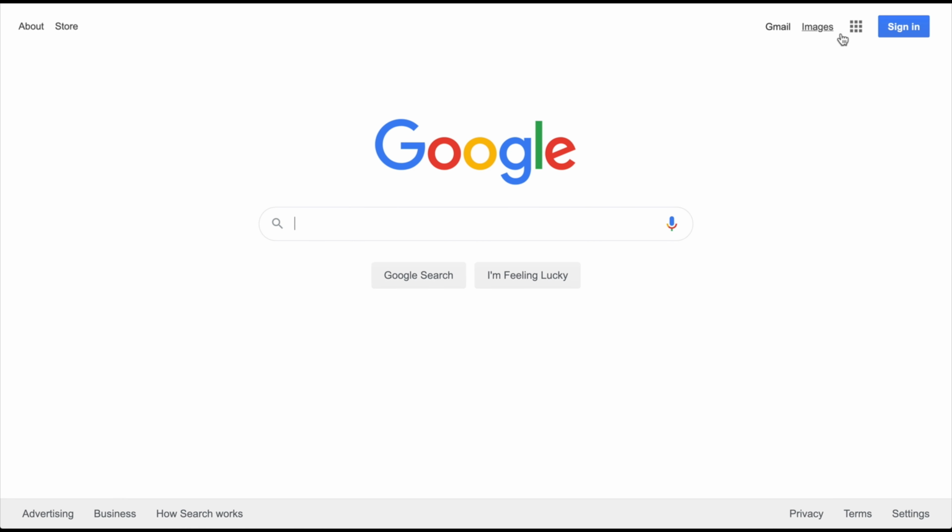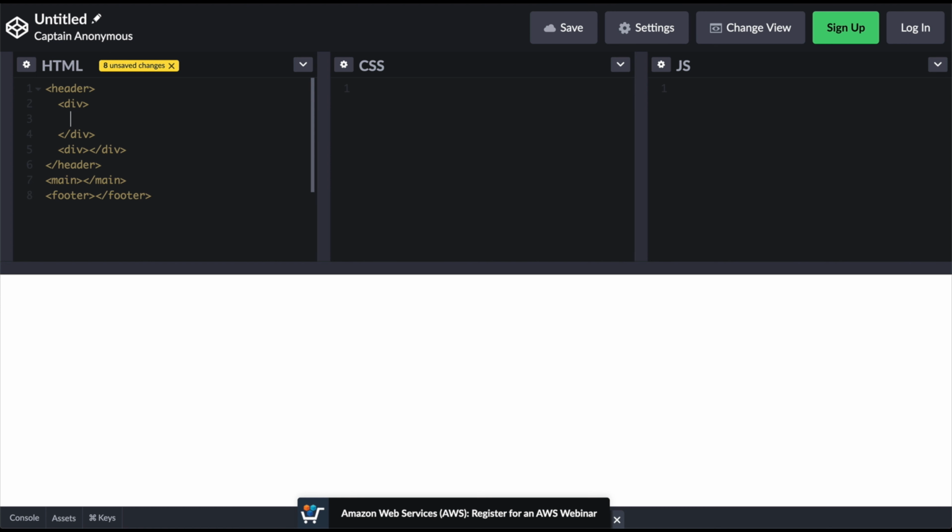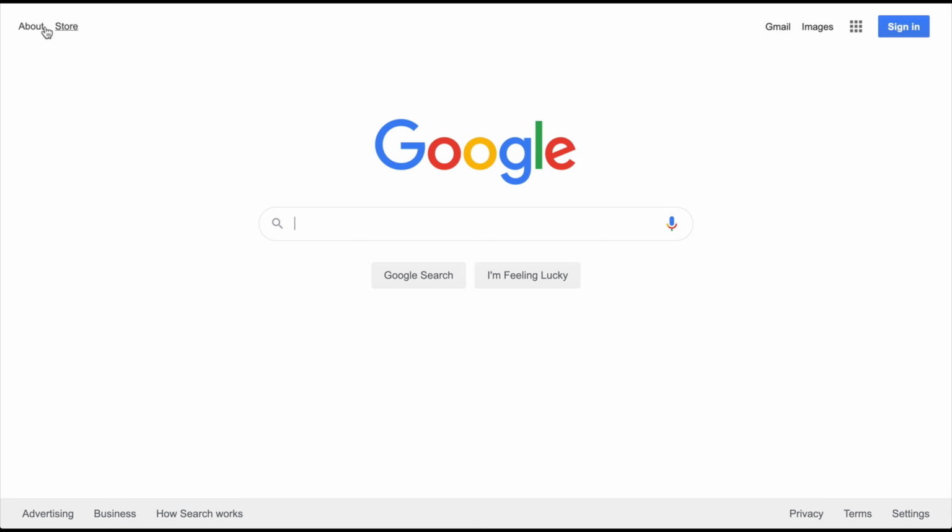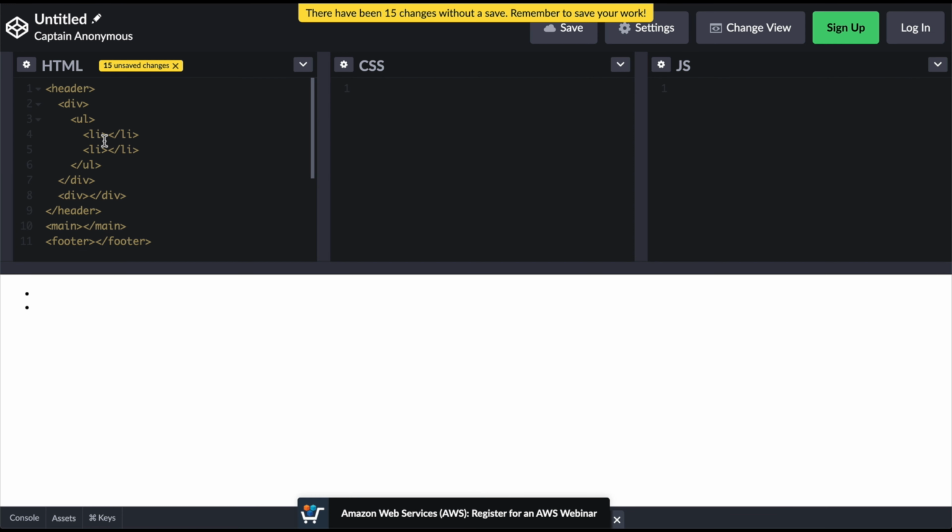Then in each of those sections, I've sort of got a list of links that I can use. So I might code those as an unordered list. And then each item within could be a list item within that list. So for example, about and store.